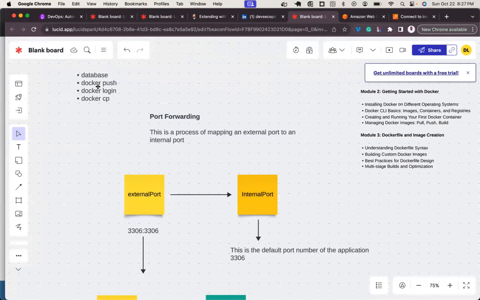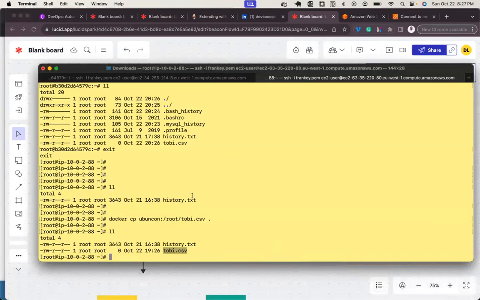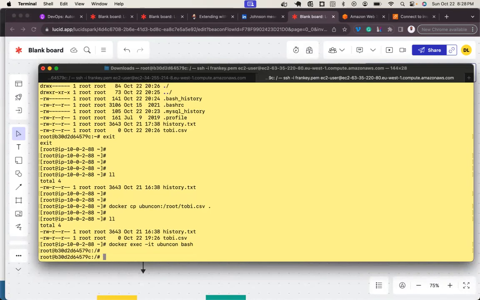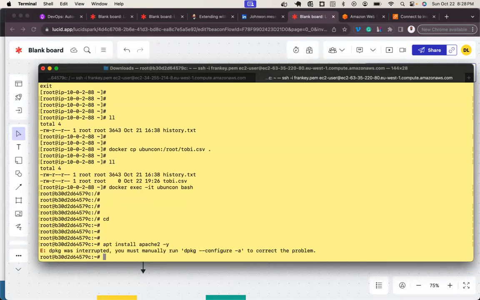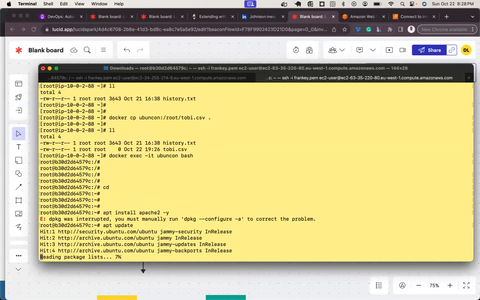Now let's look at Docker push. For me to do a Docker push, I must prepare my image. I will prepare one image. On this image, which is the Ubuntu container, let me go into that container again. Docker exec -it ubuntu bash. Great. So in here, I want to install some stuff. I want to say apt install apache2. That was interrupted. Apt update.